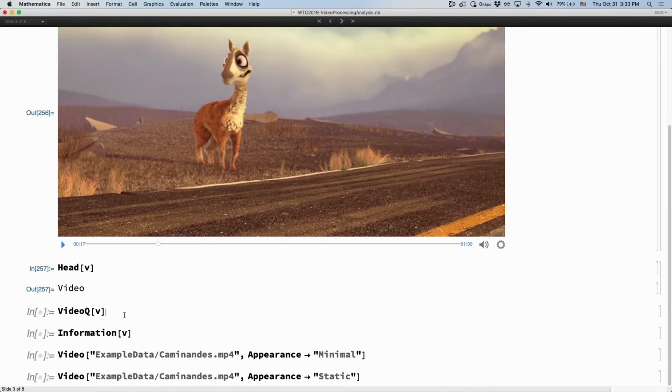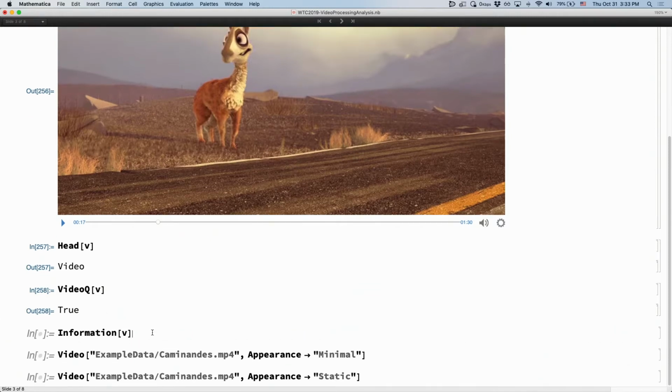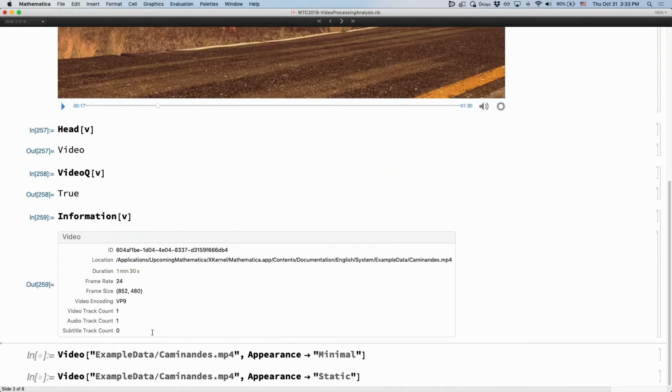So there we go. So here is our nice looking objects.